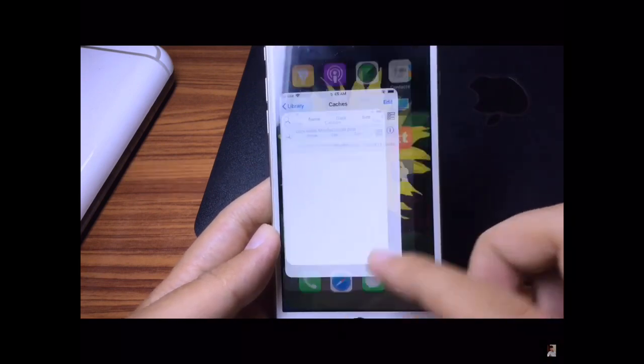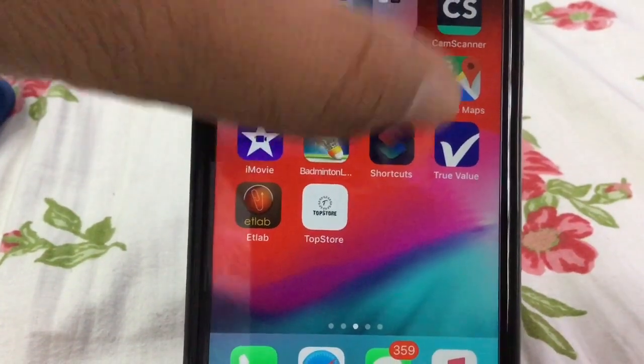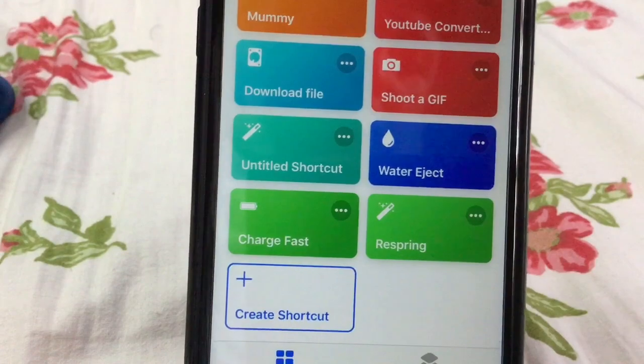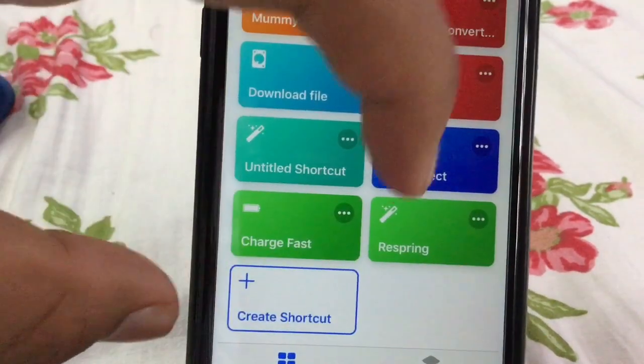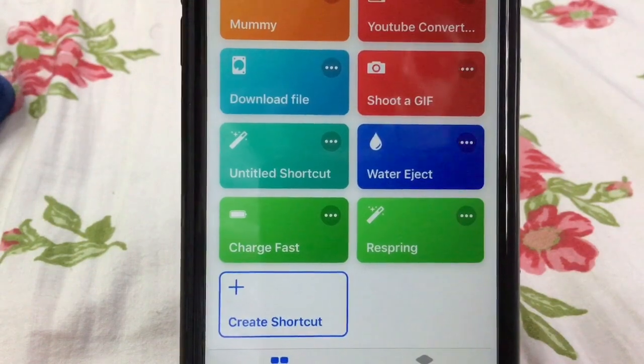Then you close. Then you have to install a shortcut called Respring. The link will be given in the description box. So click on Respring and your device will immediately respring.